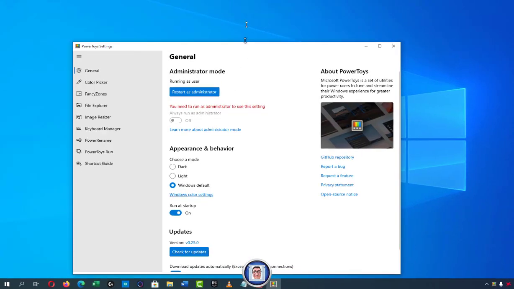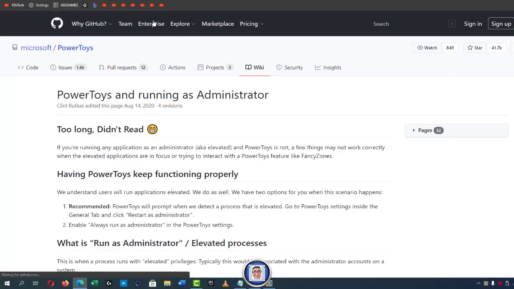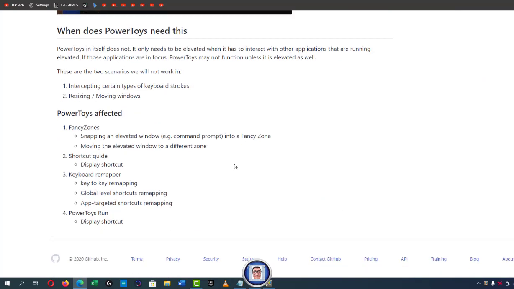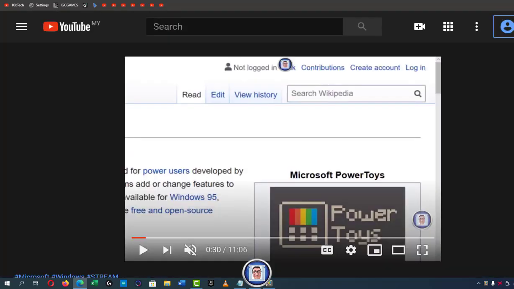So now I launch PowerToys, and here in the General section you can see that this is grayed out. You can run this as administrator, and to turn this on first you have to click here. If you want to know more about it, simply click here and let this load. Basically, the reason to use it is if you use a lot of FancyZones with the snapping tool, which subprograms in PowerToys are affected.